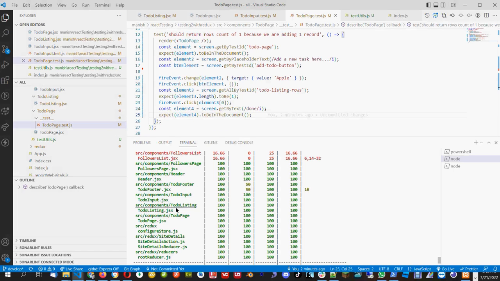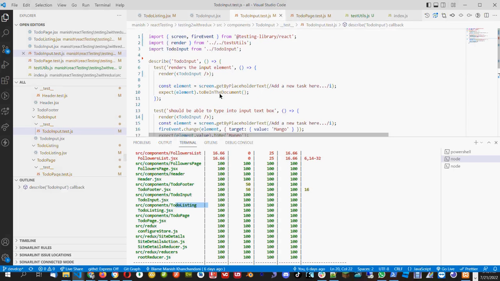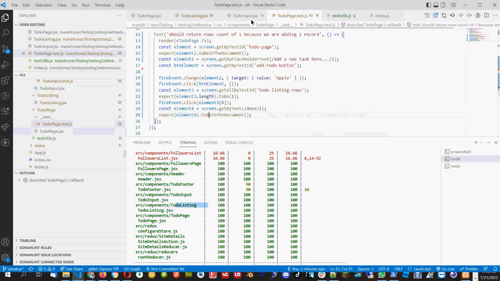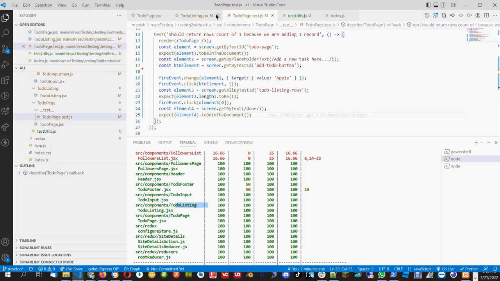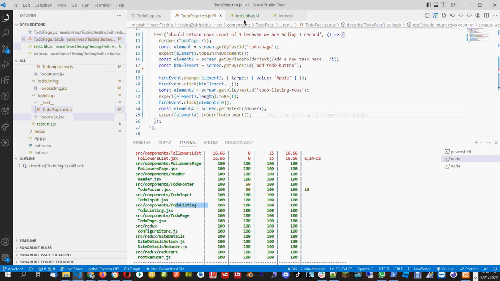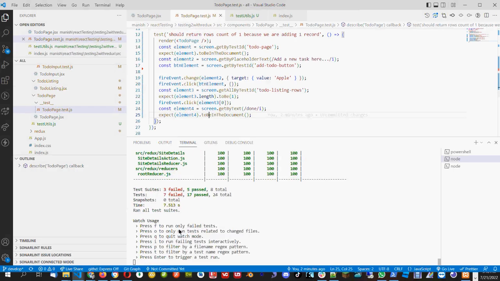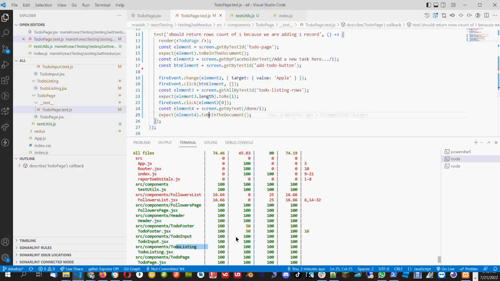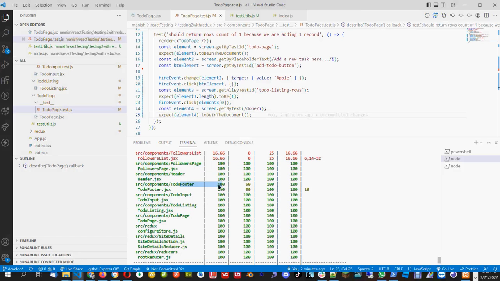Now let's see what test is remaining. Listing is done. Input is done. Let me double check the input. Input is done. We don't need to do anything. Listing is done. I deleted the listing test because everything is taken care of in the to-do page. Now this one, footer, gives me some problem. We'll go to footer in a minute. Let me see what other things are pending. Follow list, follow page. Yeah, okay. So now footer is remaining in this to-do part. Let's try to fix line number 16 for the footer.